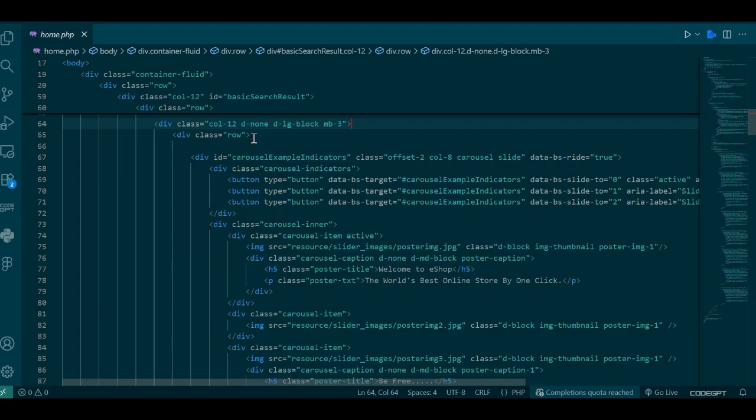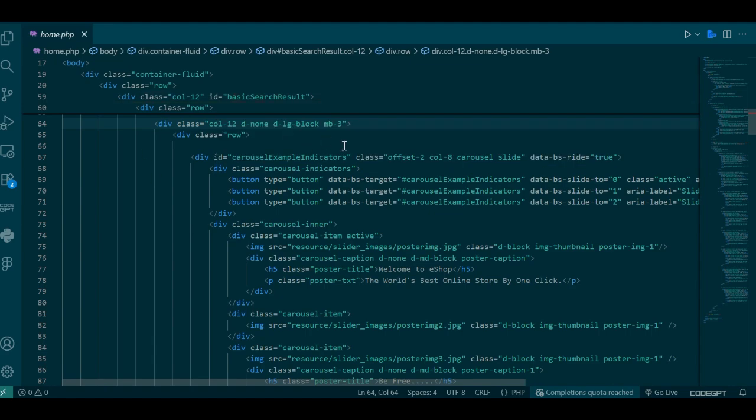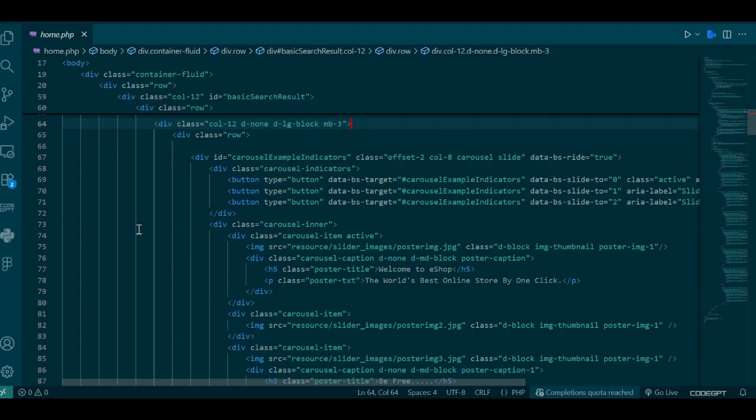So we have a row again, and then inside the row we have another div with an id called carouselExampleIndicators. Then we have a class offset-2 called carousel slide. Then data-bs-ride true. So here, this is the id. This ID gives our carousel a unique name so that Bootstrap can target it without any confusion.